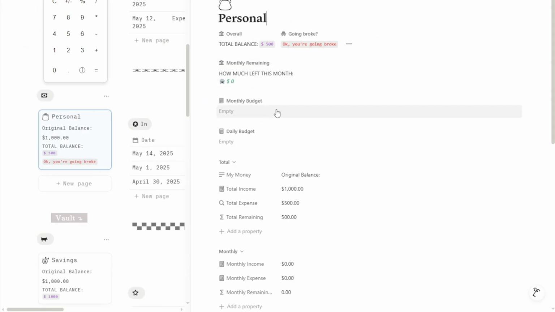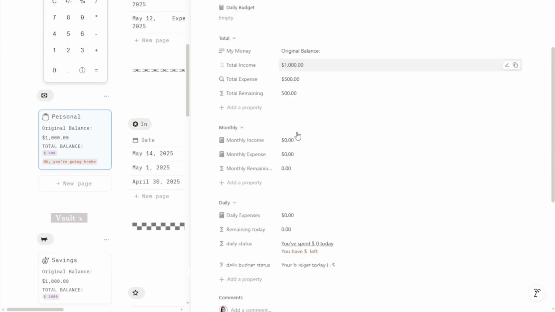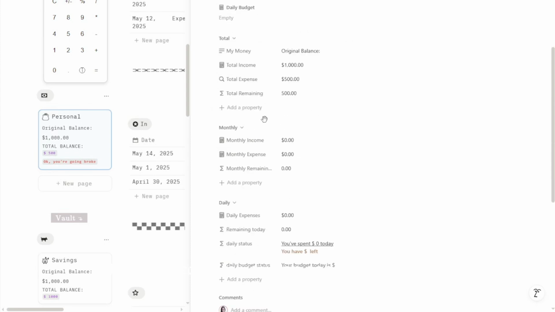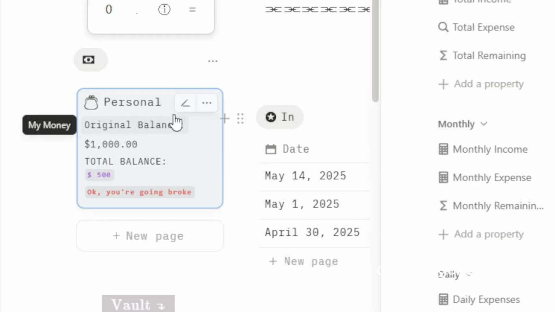And I'm going to open this one. The only thing that you can edit here on your wallets is basically your name, your monthly budget, and your daily budget. All of the remaining properties here are just basically indicators, so you don't really have to do much on each account page. Again, the name, monthly budget, and daily budget. You don't have to use both of these, it's up to you. You can see the total income, total expense, and total remaining, the monthly and the daily expenses, and even how much is remaining. So you can go ahead and edit the view of your gallery.